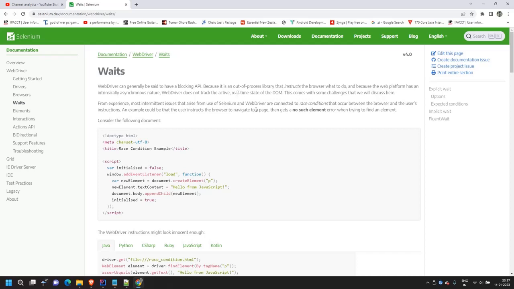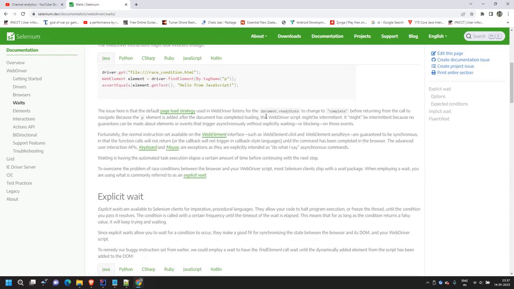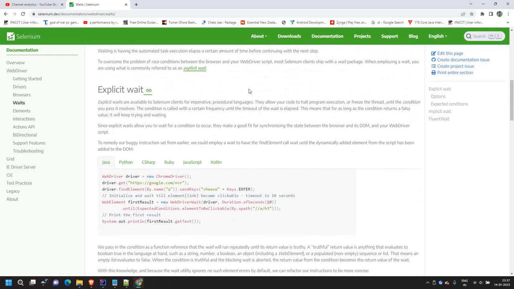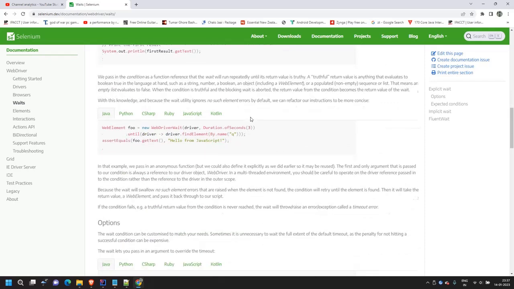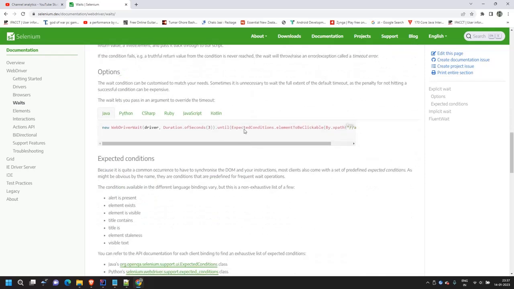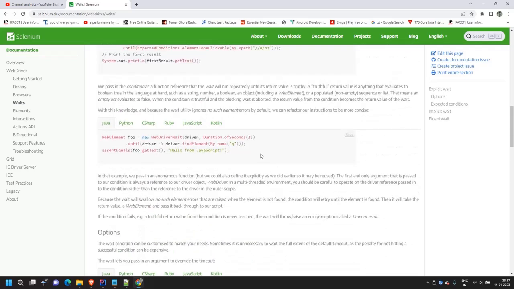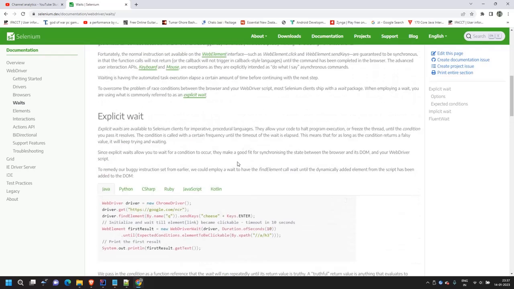To avoid that one, Selenium has three different options, that is, waits. First is explicit wait, second is implicit wait, and third one is fluent wait. So we will learn one by one. First, start with the explicit wait.